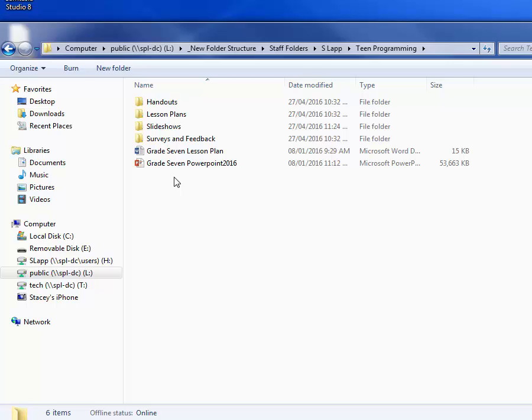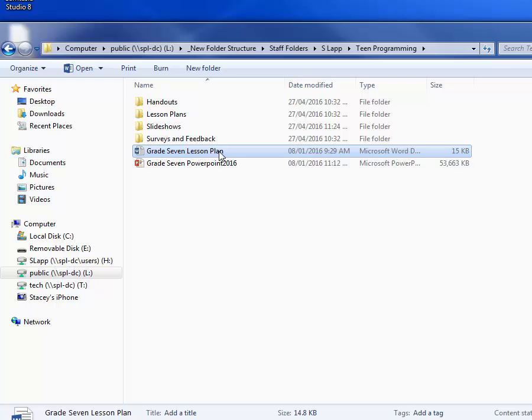There are different types of files, each representing a different type of media. You can tell what kind of file you're going to open by looking at their extension, or oftentimes by looking at the icon beside the file name. In this instance, the grade 7 lesson plan, if you look to the left, we've got the icon for Microsoft Word, and under type, we can see that it is listed as a Microsoft Word document.